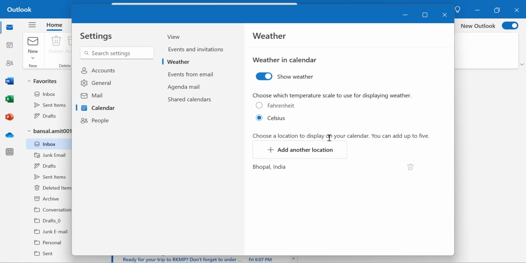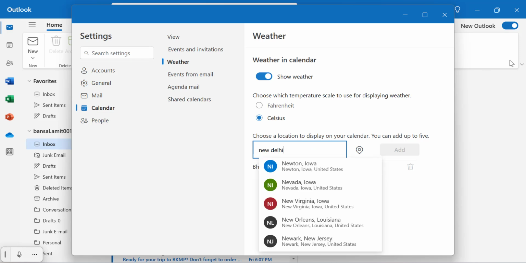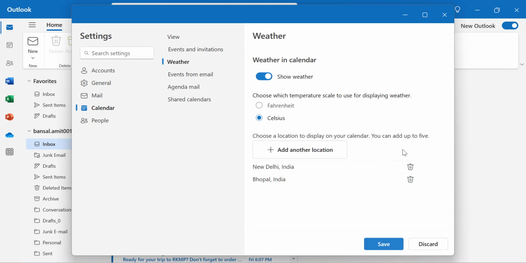Choose the location to display on your calendar. You can add up to 5. I am from Bhopal, India, so I have added this city. I can also add up to 5 locations to check the temperature. Simply click on add another location, type, say, New Delhi. New Delhi is in the list. Select it and simply hit add. Now New Delhi is also added in the temperature section of my Outlook calendar.